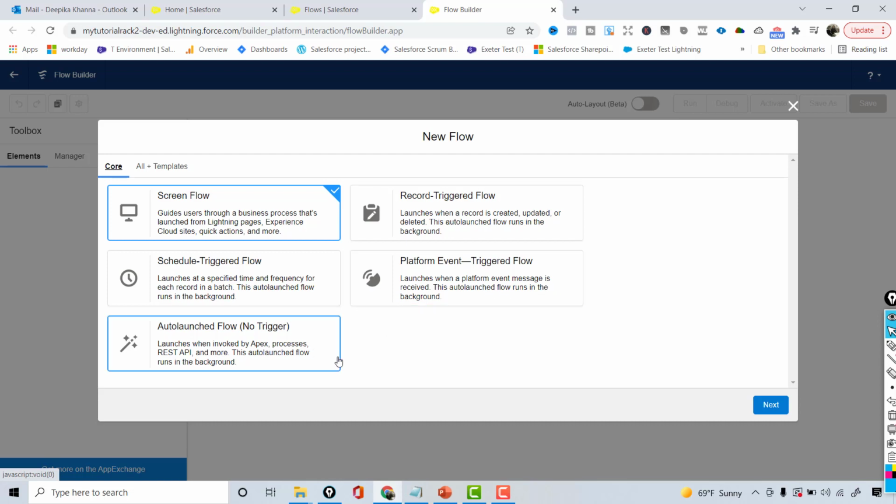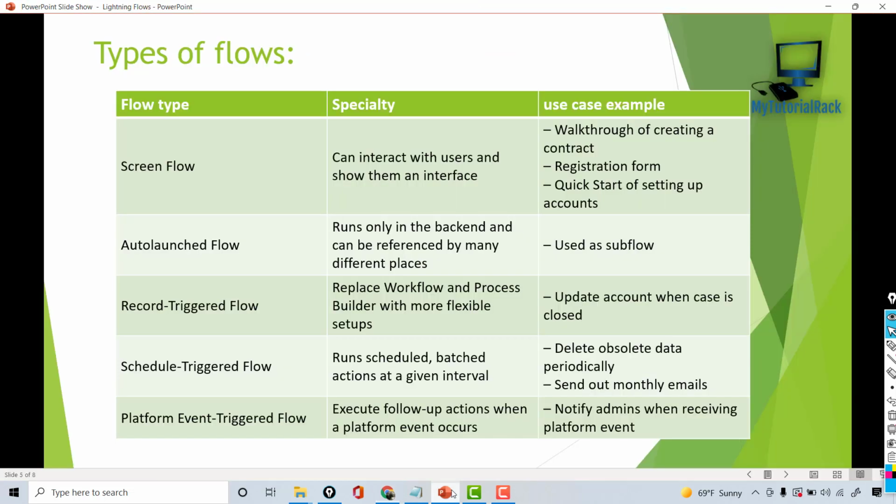Now the next one is the auto launch flow. It's kind of like a subflow. If you want to launch something through Apex or from a process or REST API, then you can create an auto launch flow and launch it from any of those places. So these are the different types of flows that we have. The major categories are 5 different types of flows: a screen flow, an auto launch flow, a record trigger flow, a schedule trigger flow, and a platform event trigger flow.